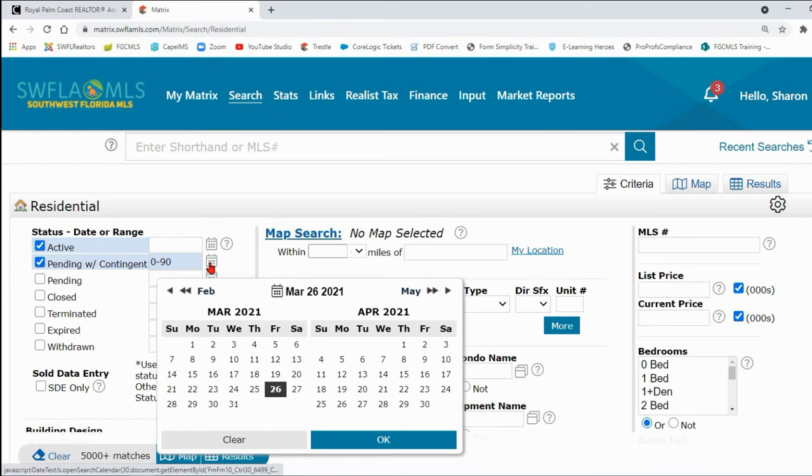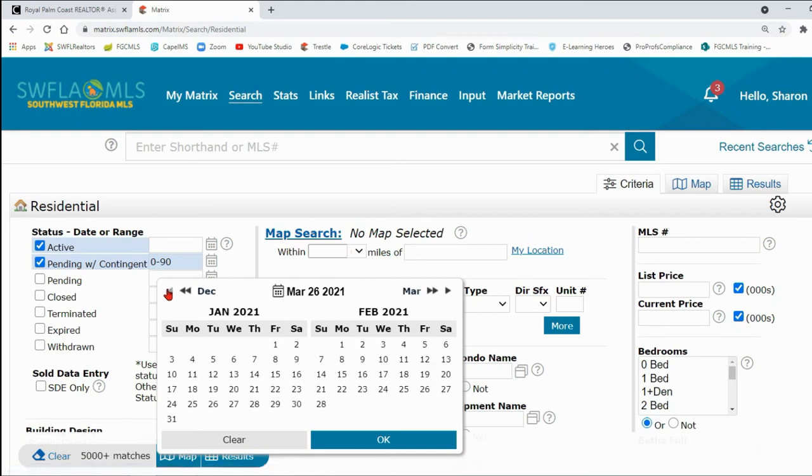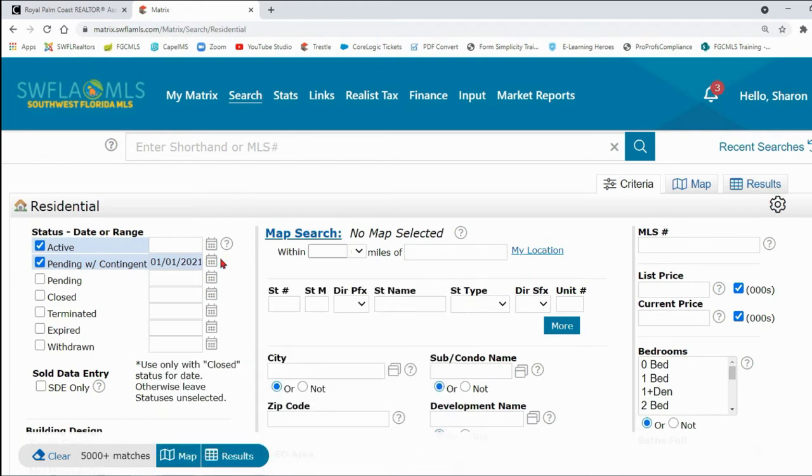For example, if I wanted to search for listings back to January 1st, I use the back arrow to move to January 1st. Then I can select the right arrow, which will move forward. I can select today's date, for example, and then click OK. Now my search will return results, in this case with listings that are pending with contingencies since January 1st.